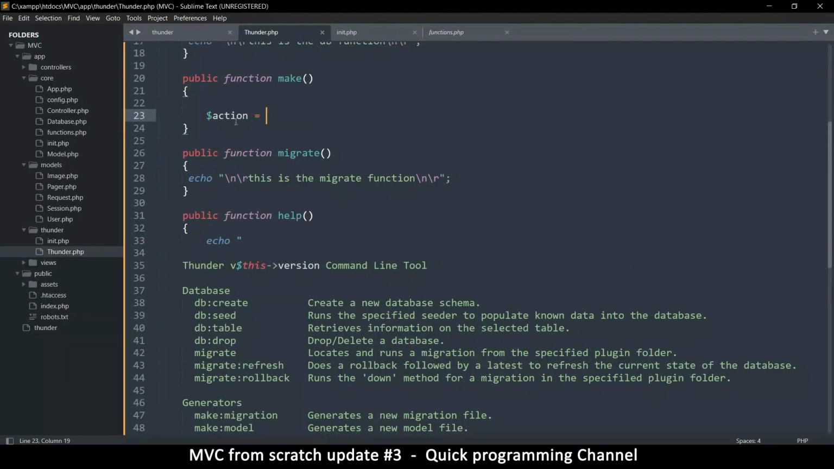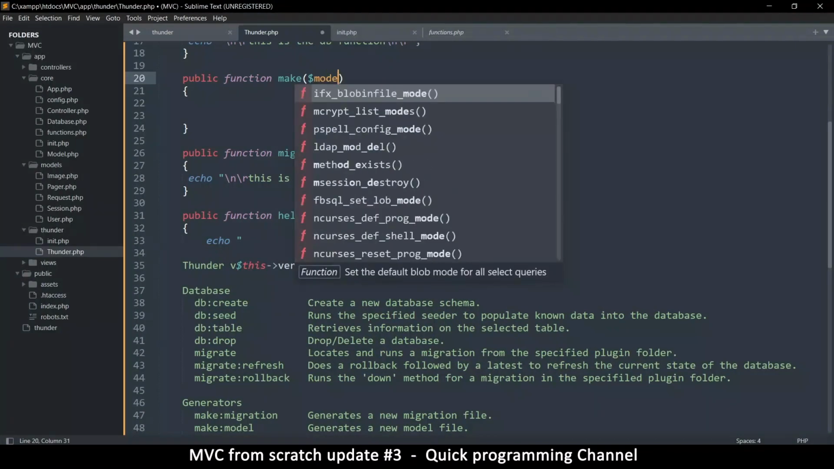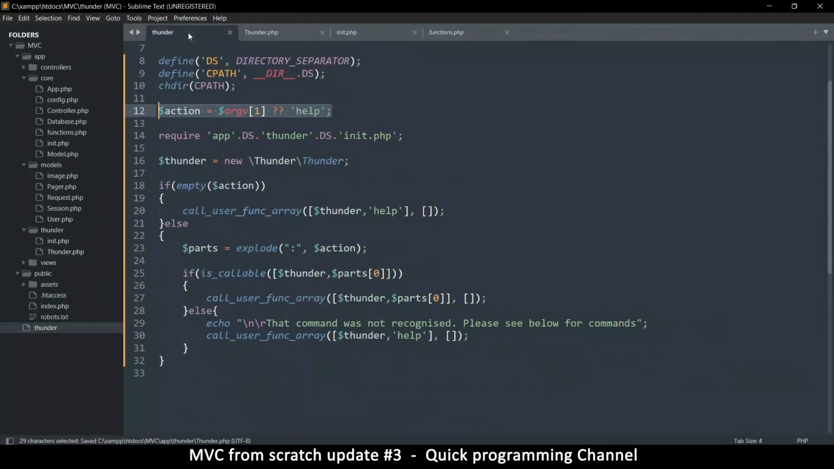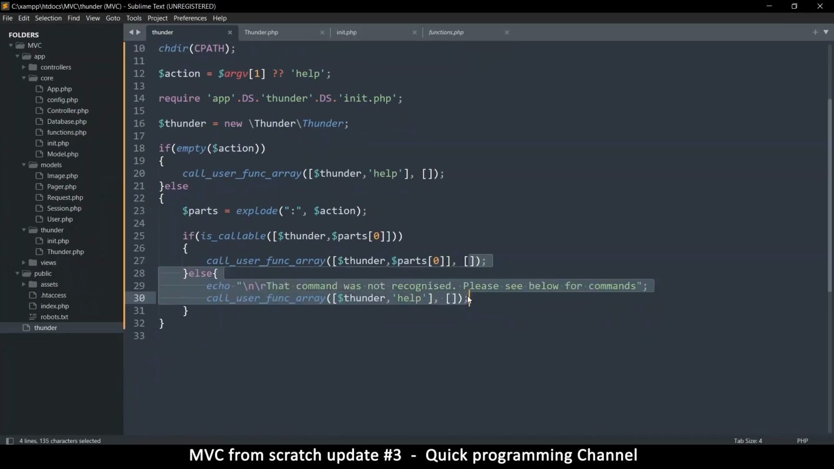Actually, instead of repeating ourselves, I'm going to set it as mode here. So what I'll do is go to that Thunder part, and when we go in the make, where is this? This one right here. Here you can send items in an array, right? So this is an array, which contains the arguments.